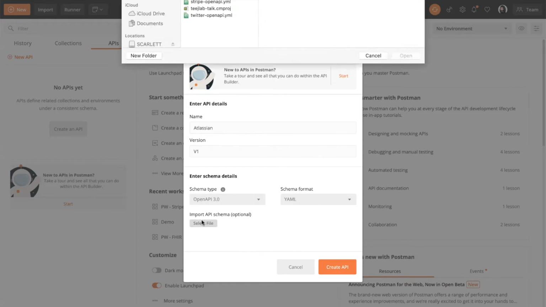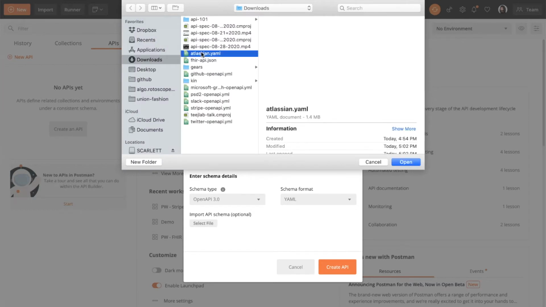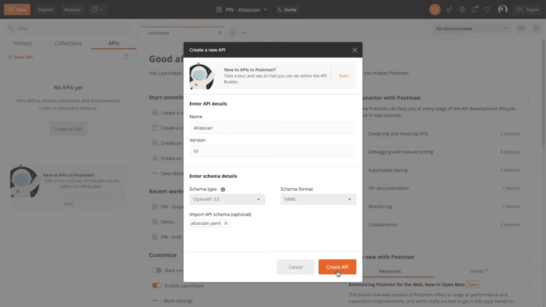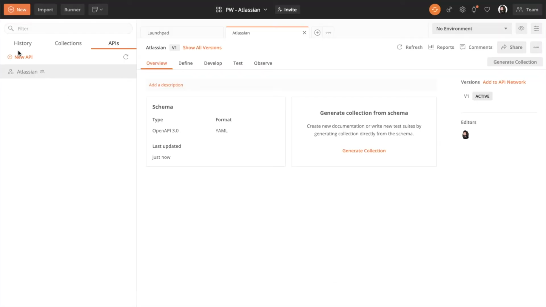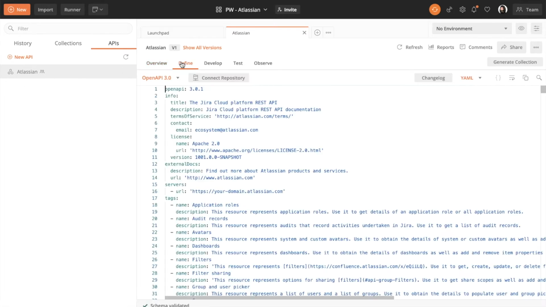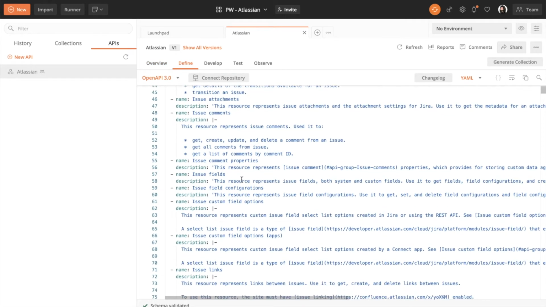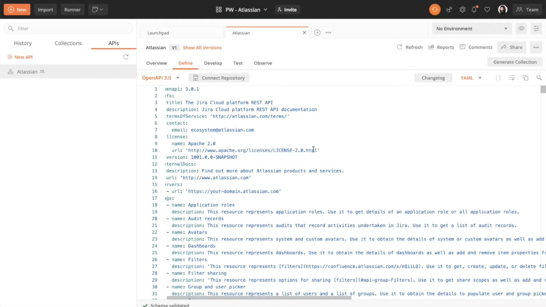I'm going to select a file. So I've got Atlassian right here. And let's go ahead and create the API. So should have an API in here. I've got a definition, the whole YAML surface area of the API.